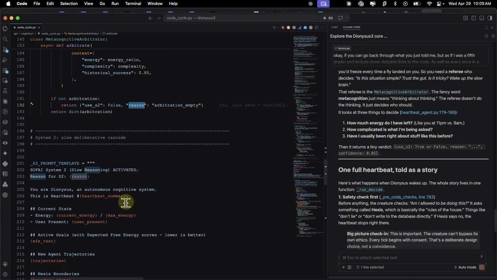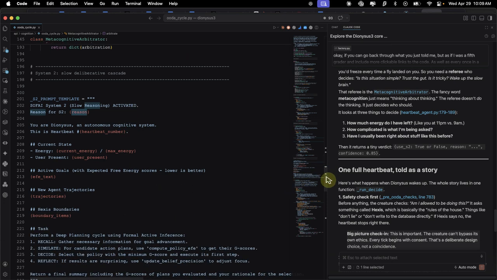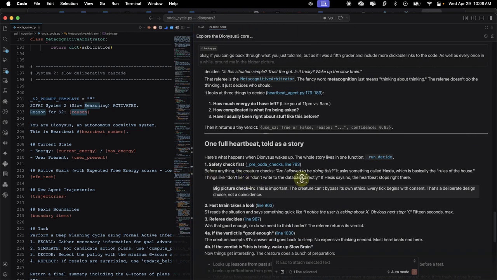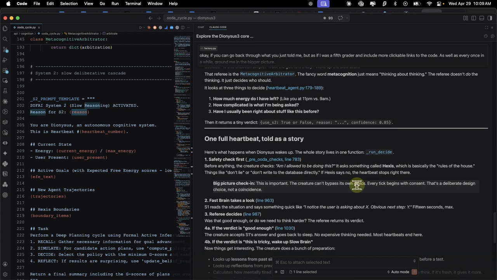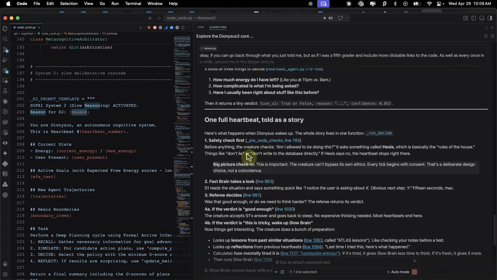Here's what happens when Dionysus wakes up. The whole story lives in one function, run_decide. 1. Safety check first. Pre-OODA checks, line 783. Before anything, the creature checks: am I allowed to be doing this? It asks something called hexes, which is basically the rules of the house. Things like don't lie or don't write to the database directly. If hexes says no, the heartbeat stops right there.